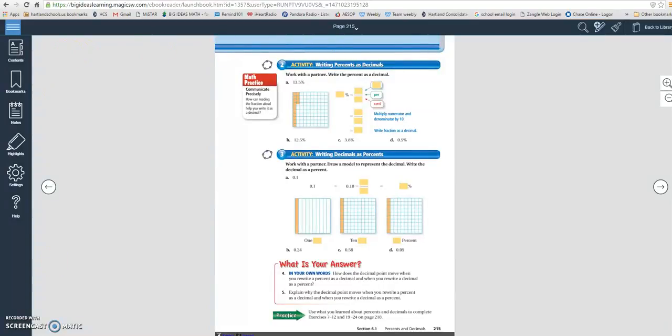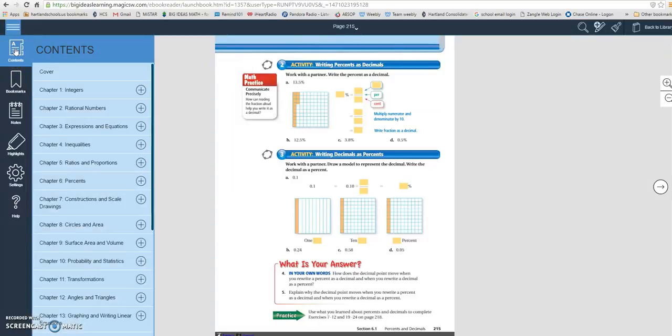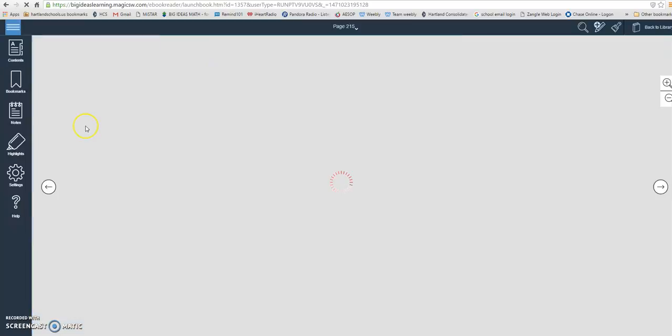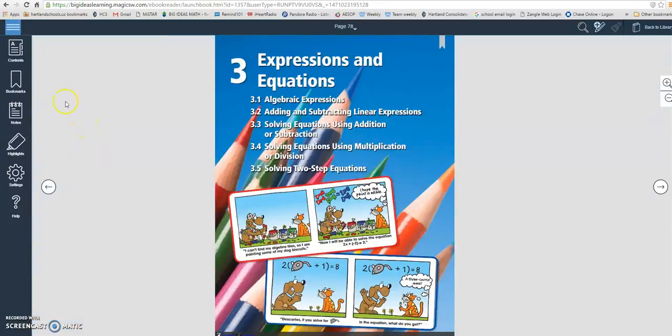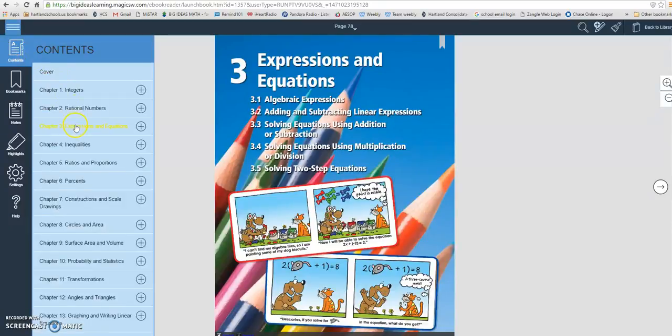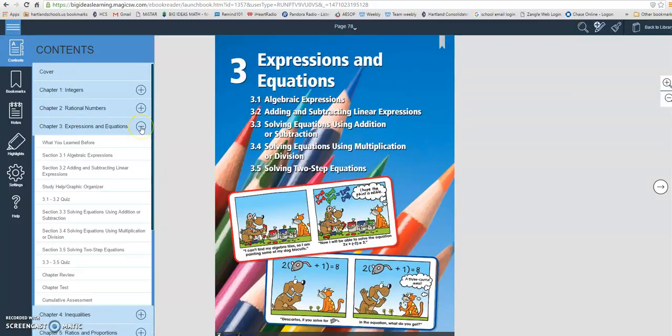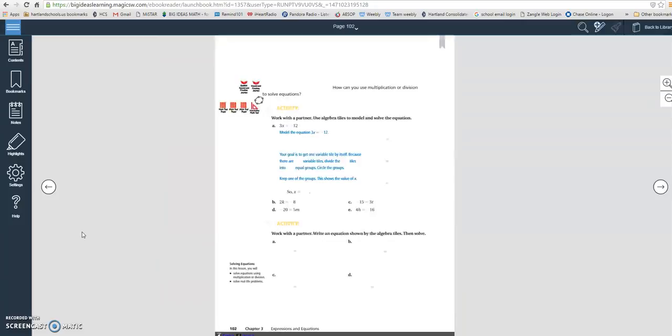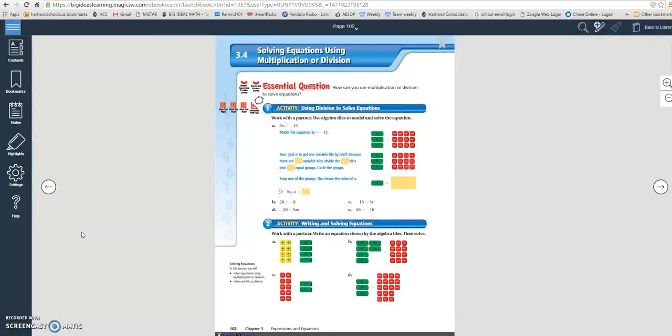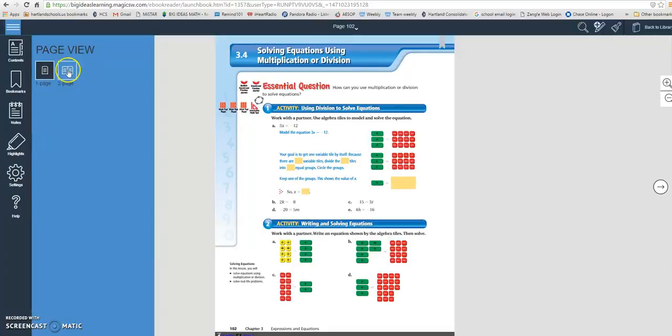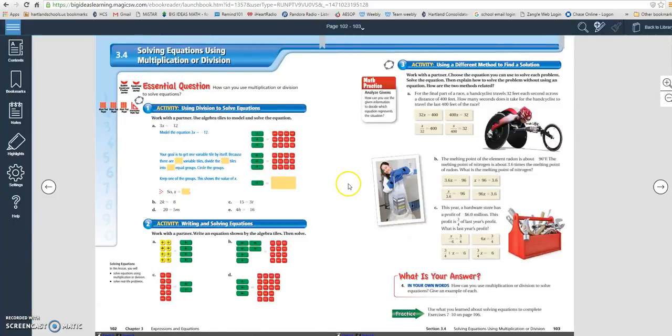If you just want to go to a certain section, you could go to the table of contents and go to chapter 3. Or more specifically, you could go to chapter 3 and then click on the plus sign and right to section 3.4. Okay? You can also have it where you're only looking at one page at a time, or you can change it so you get 2 pages together.